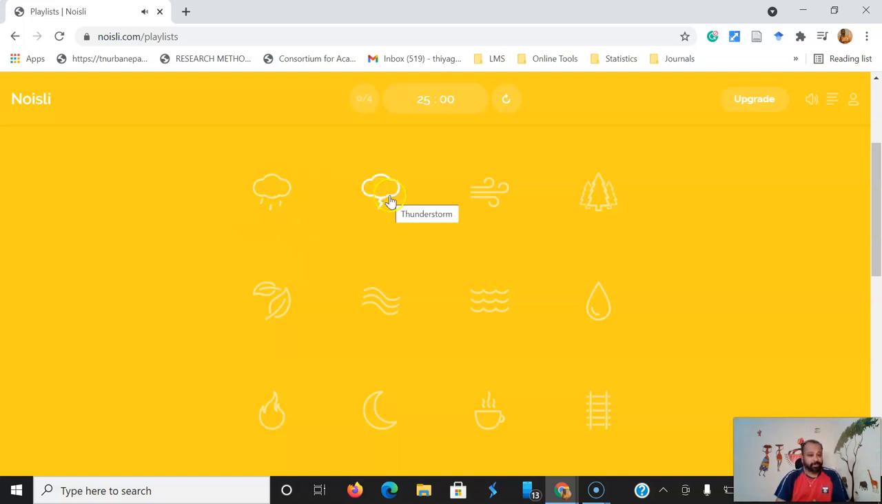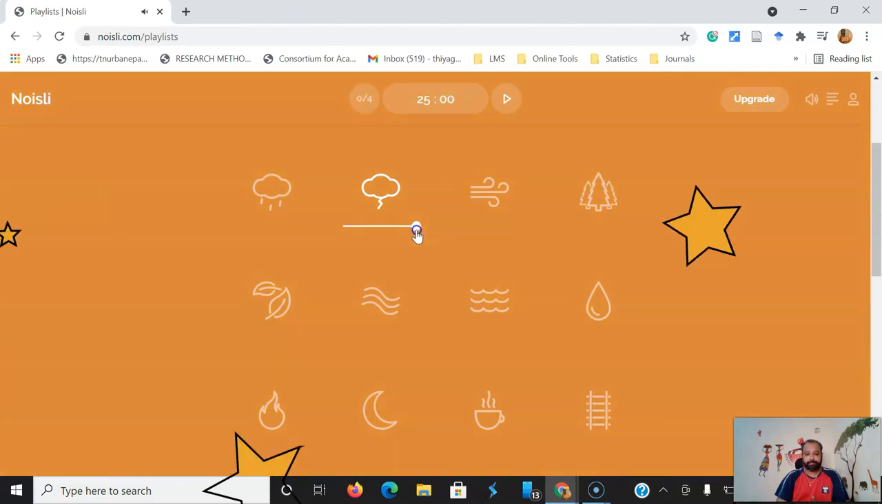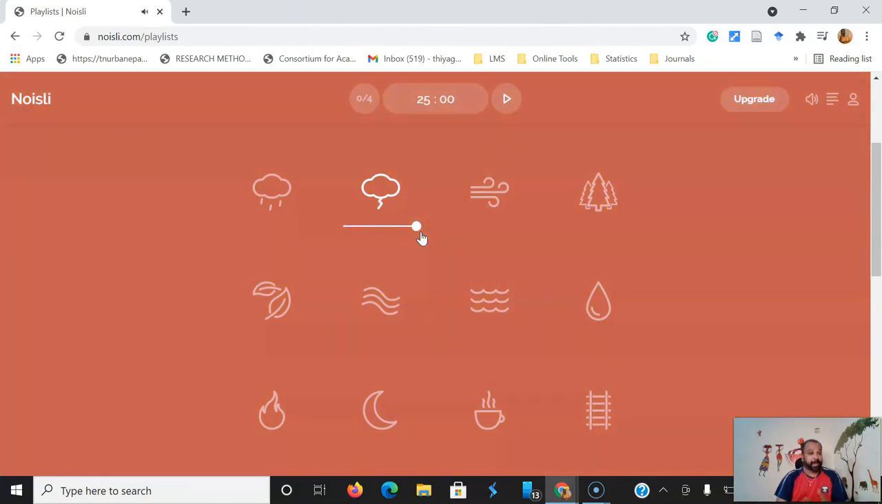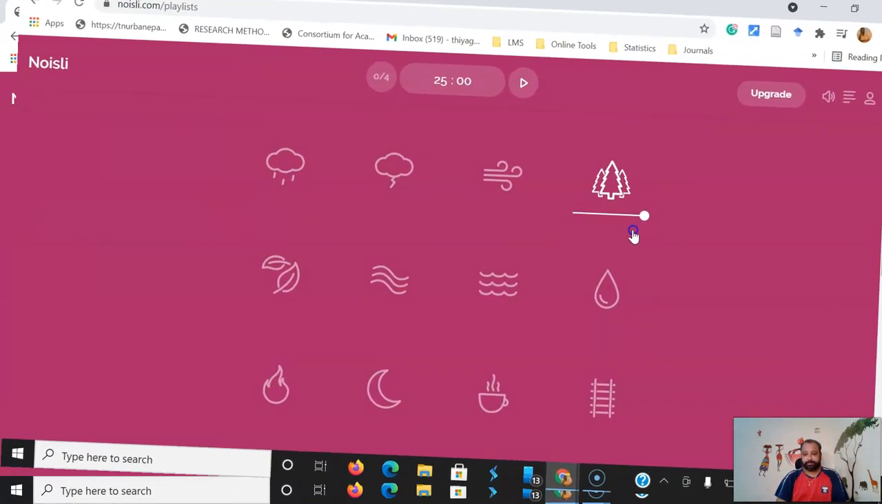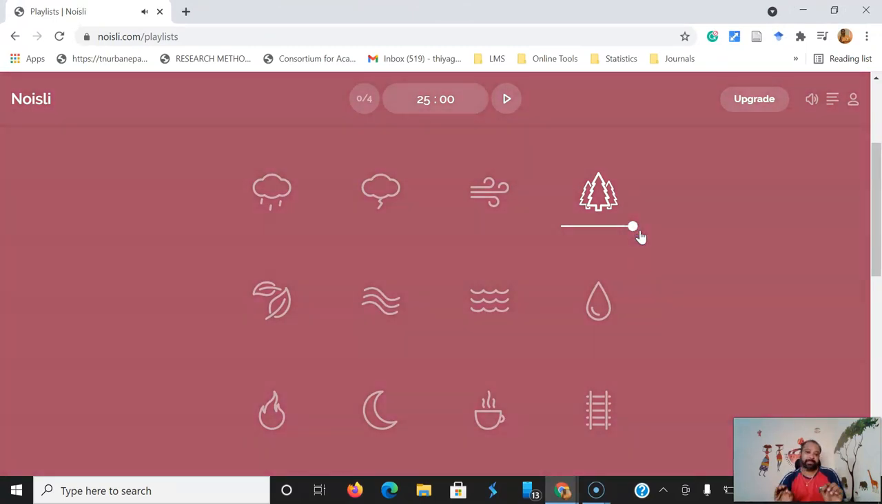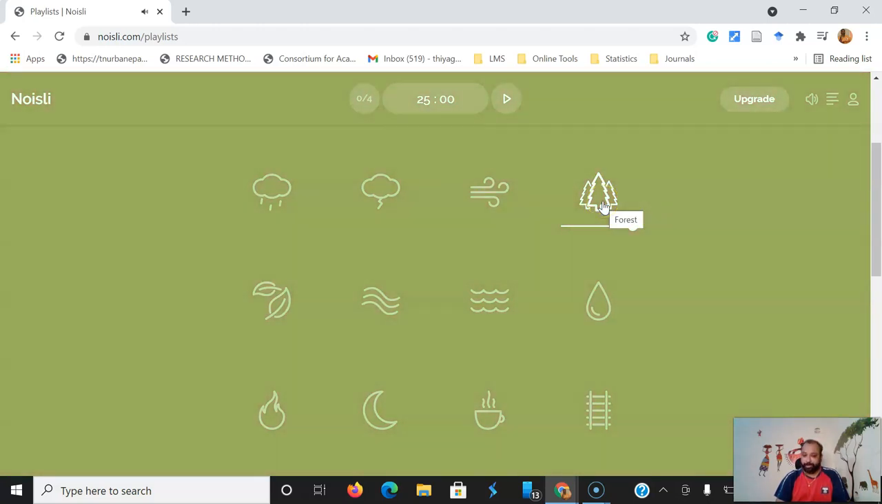Now I would like to hear the sounds of the thunderstorm. Wow, the background color also is changing regularly. Wow, it's looking amazing. I move to the third sound. This sound is wind. If you'd like to increase, you can increase. Wow, it's really amazing. The fourth sound is a forest. Wow, the same as the forest sound. Really awesome. I would like to stop here.